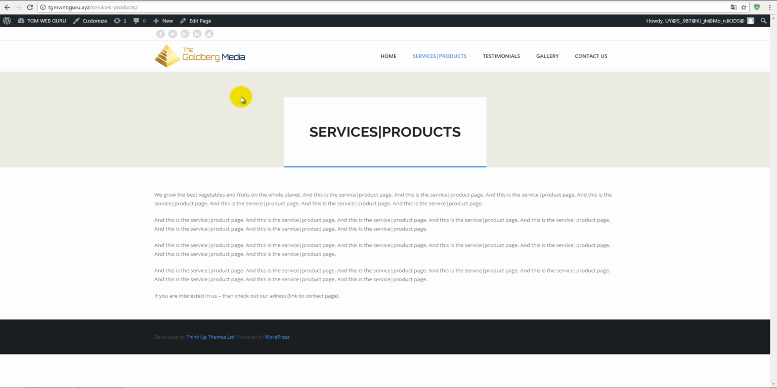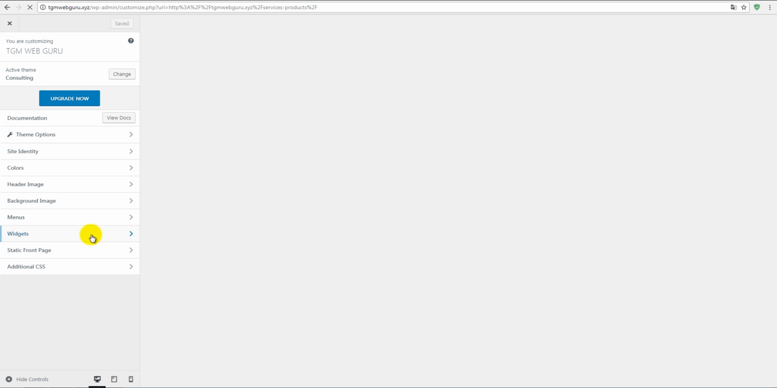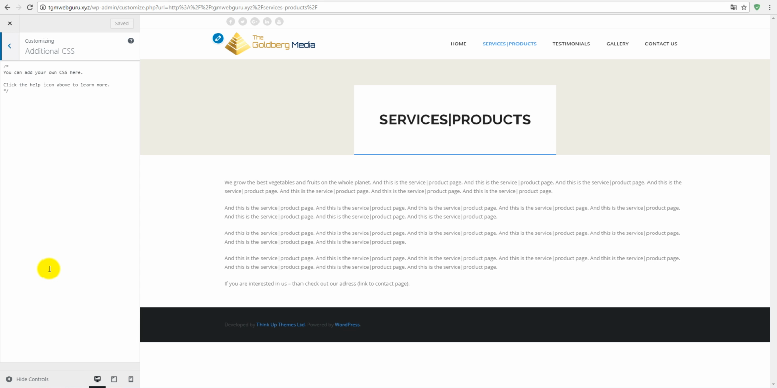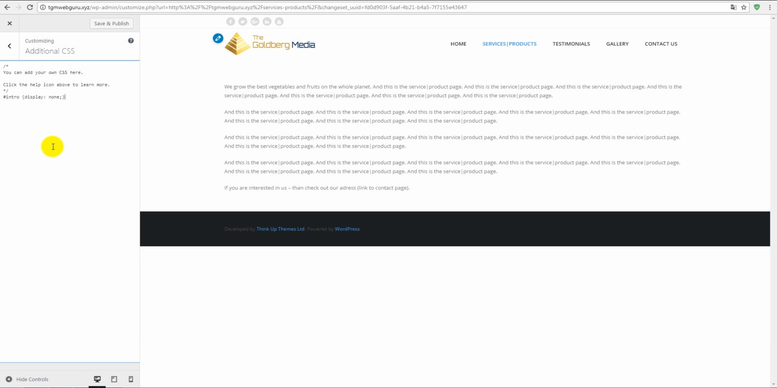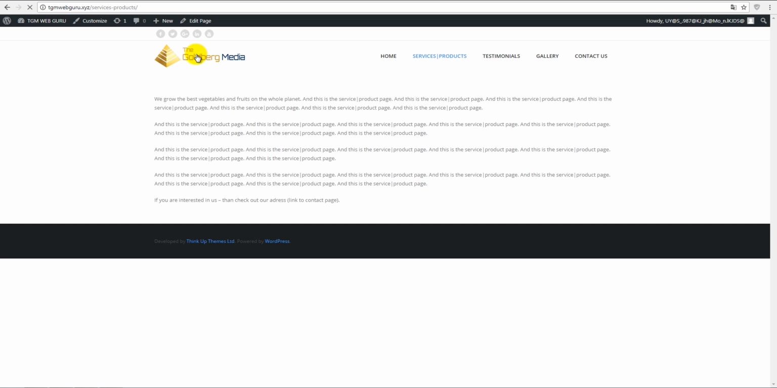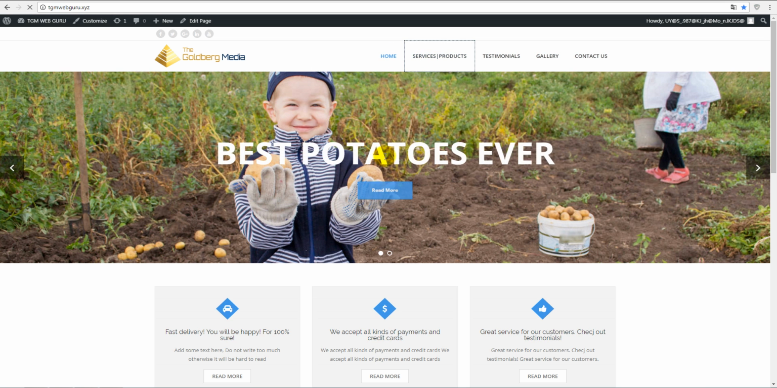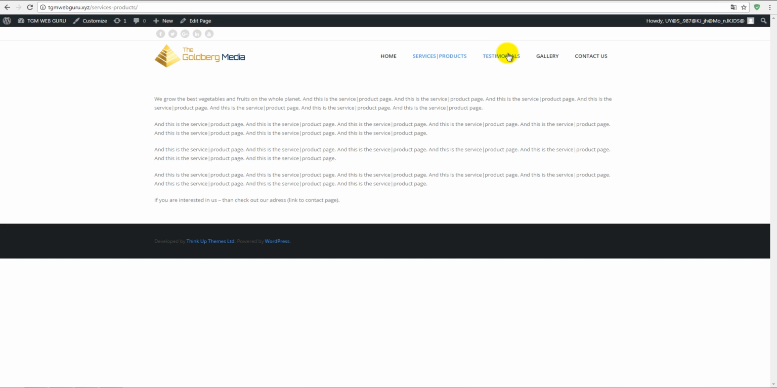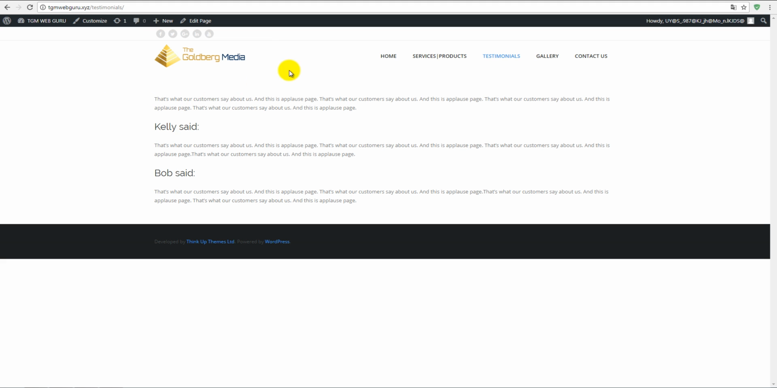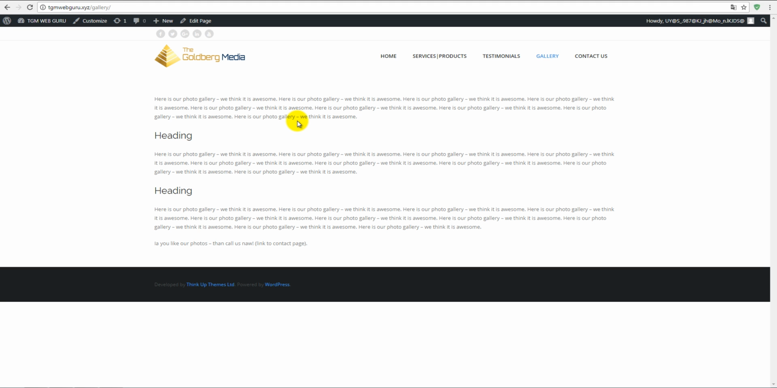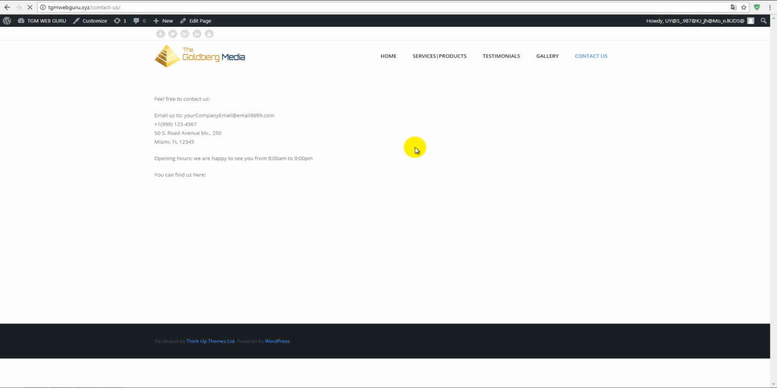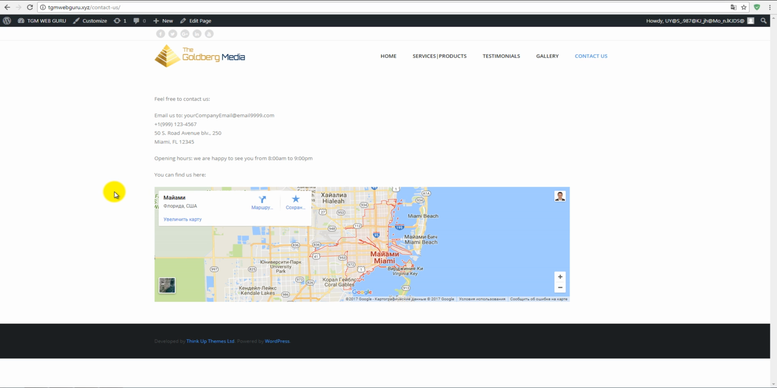Let's go to Customize, Additional CSS. All you gotta do is take this line in the description below and paste it right here. And this intro block will disappear. That's exactly what we want. Click Save and Publish, refresh your page, and as you can see, this intro part is gone.